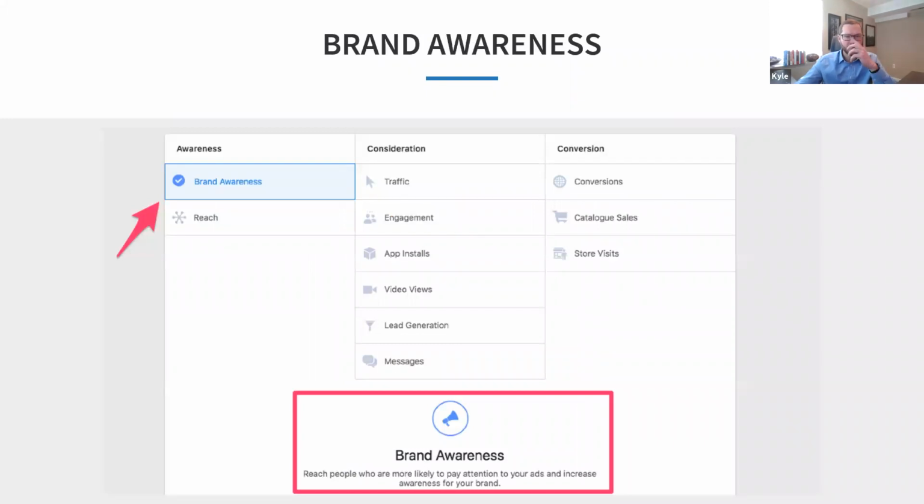So the first one is brand awareness. Obviously, this is going to help people find out about your brand, your business, your service. It shows your ad to audiences repeatedly, and this is to achieve recognition or brand recall. So basically, it's going to cast a net. The only goal for this type of realtor Facebook ad is to get a message out to the targeted audience over and over and over again.